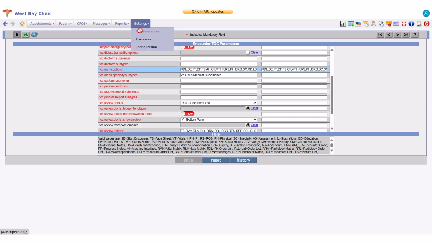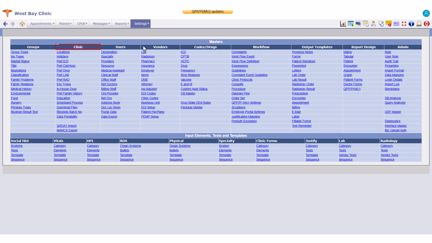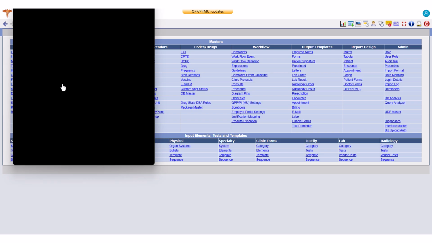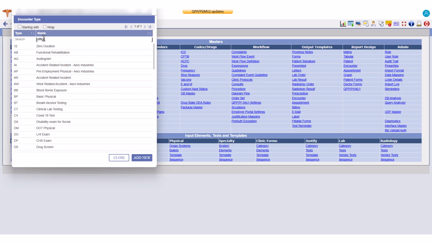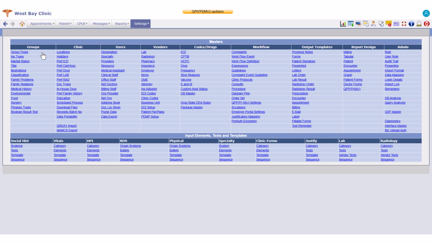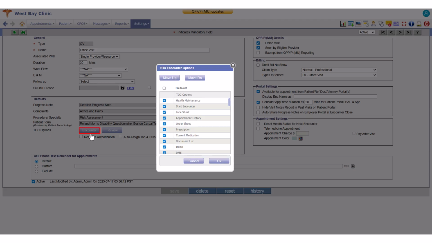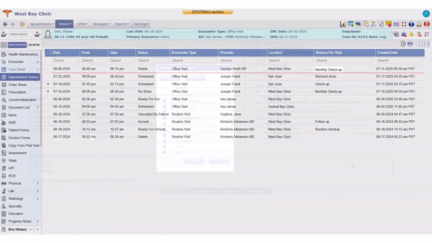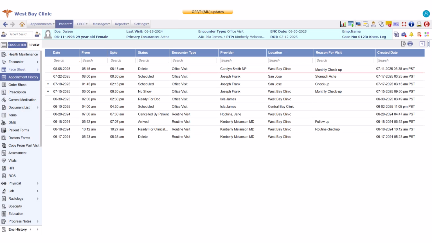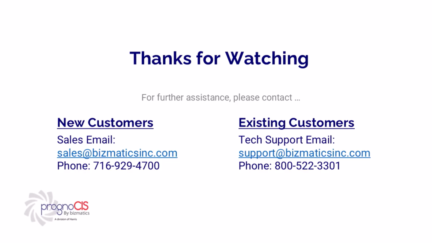Second, go to Settings, Configuration, and under the Clinic column, click Encounter Types. Select an encounter type that is being used in a patient's encounter from the Encounter Type search list. Click on the Encounter button, and ensure the Appointment History option is selected on the TOC Encounter Options pop-up. Just like on the Appointment Schedule pop-up, the Manage Columns icon and the Print icon are also available on the Appointment History screen.